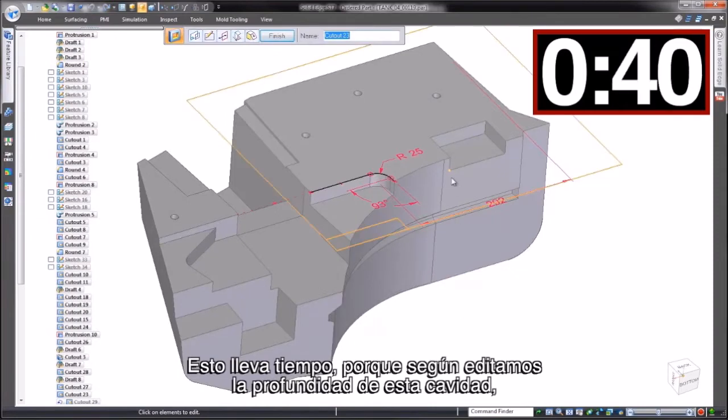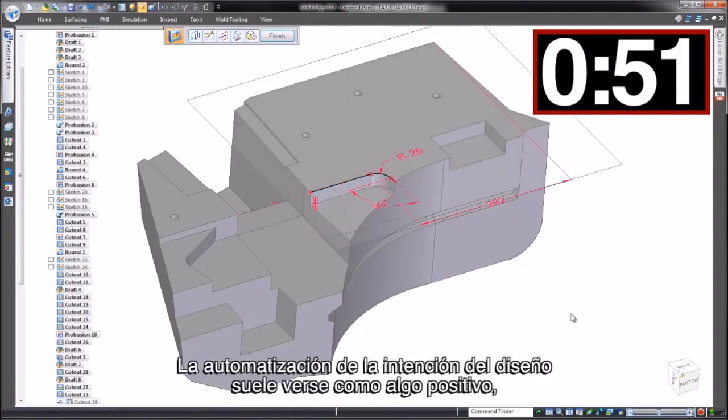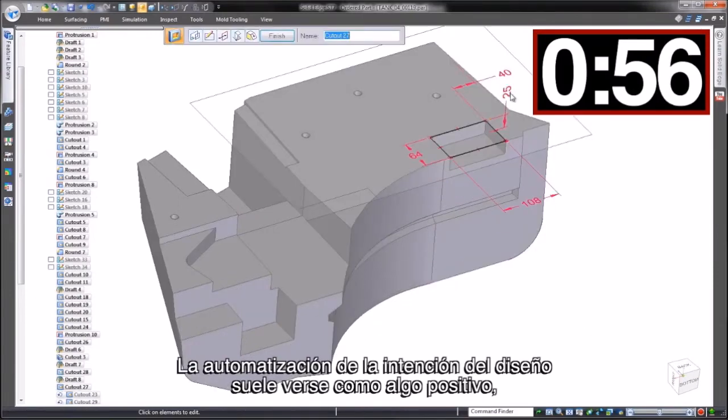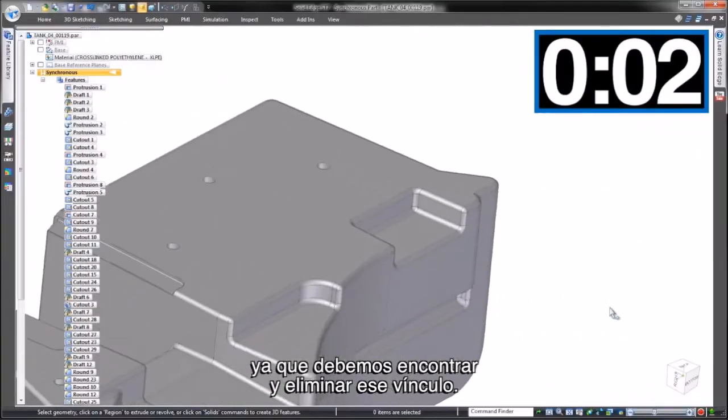This is taking time because, as we edit the depth of the pocket, it's clear that another pocket is linked to match it. Design intent automation is usually seen as a good thing, but not when unexpected changes come about, as we have to find and remove that link.